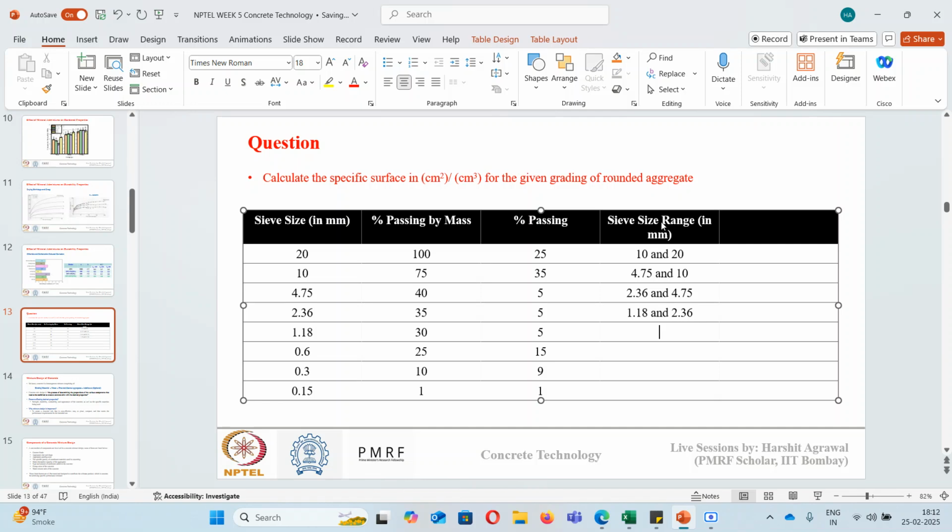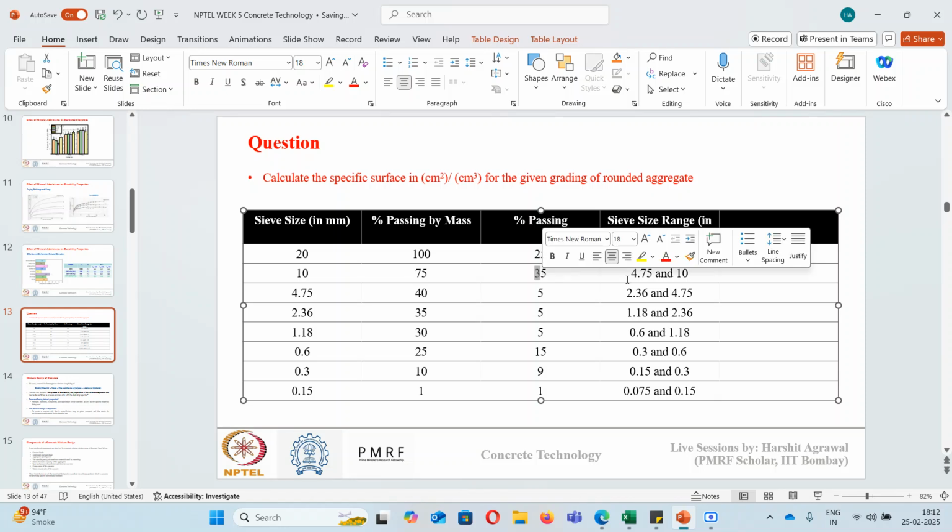Then we have 0.6 and 1.18, where 5% aggregates are in this range. Then we have 0.3 and 0.6, 0.15 and 0.3, and for the lowest sieve size, we generally use 0.075 and 0.15. So these are the sieve ranges. 25% aggregate is in between this size, 35 is in between this size, 5 is in this range, 5 is again in this range, and so on.